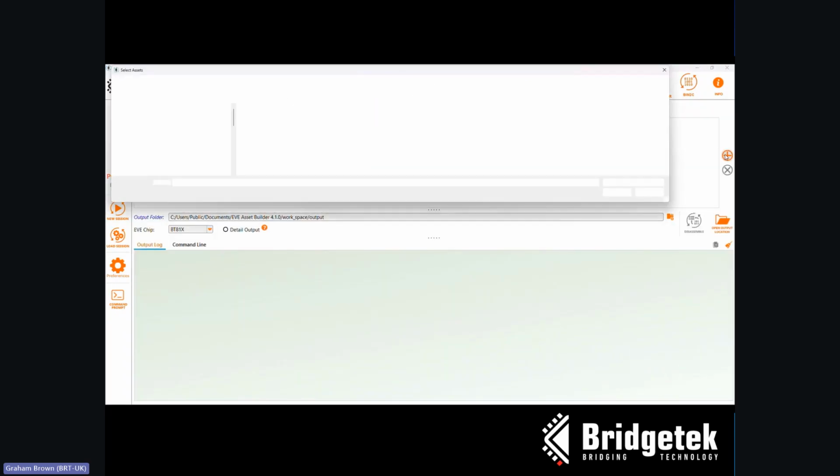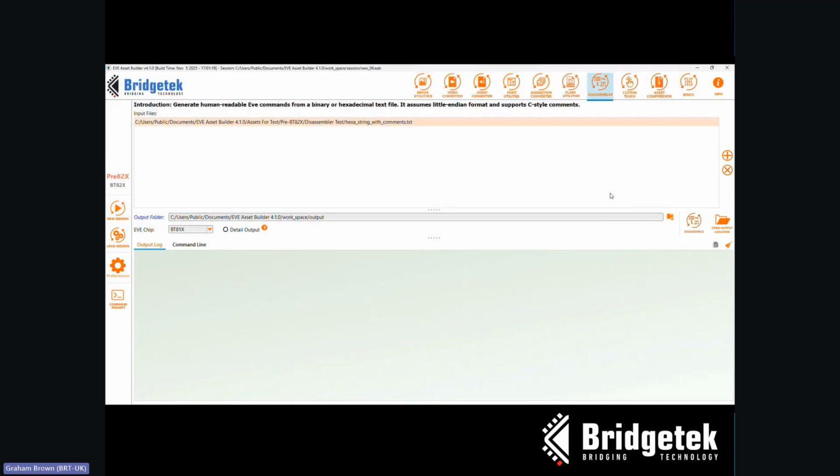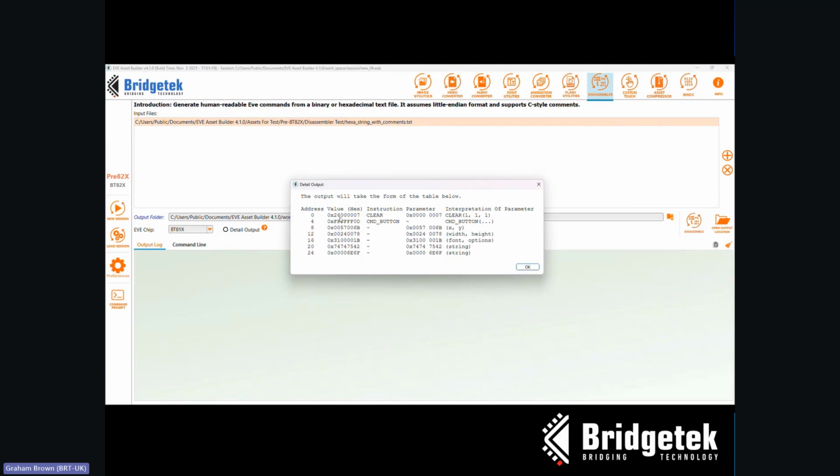And then moving on, we have the disassembler. This is useful for taking raw SPI captures of the bytes issued to EVE over SPI and converting these into a human-readable format. This is useful for debugging your SPI captures to ensure you're sending the right commands to EVE.